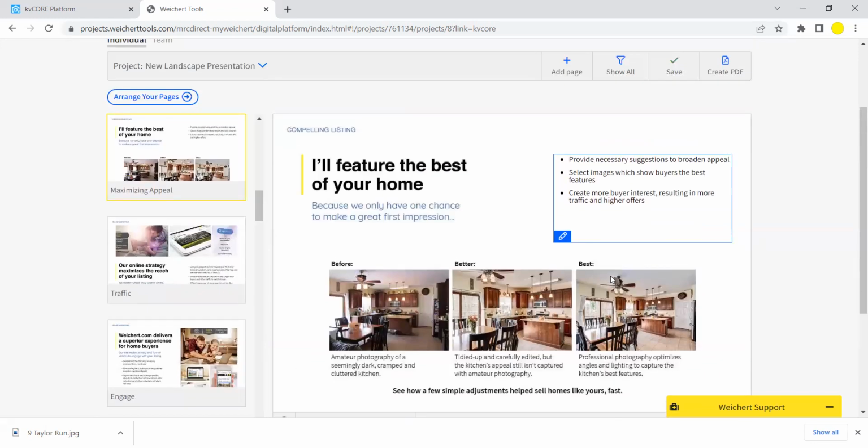Also, through home visit in the Weichert Design Center, as far as I know, they still are offering reduced pricing on the professional photographer. In some cases, some offices, depending on the home value, what you're listing it at, they may offer it to you for free.